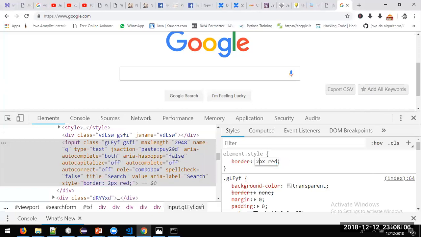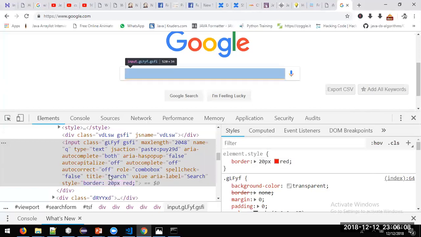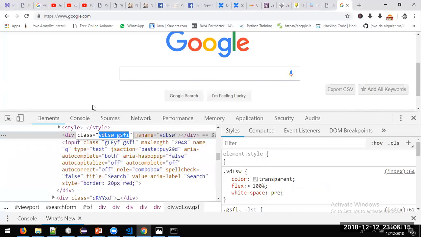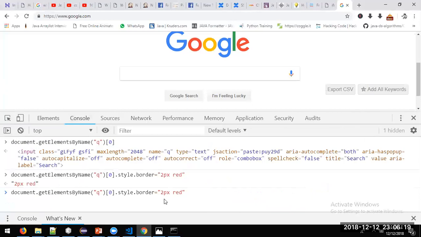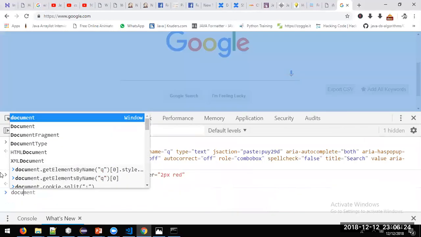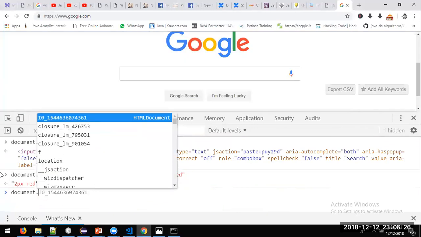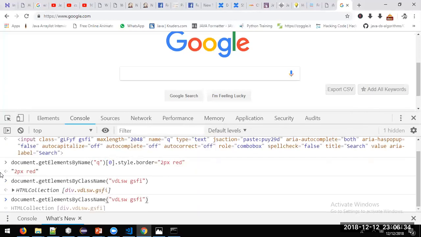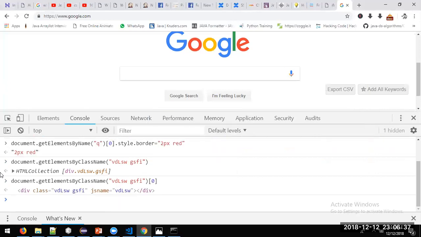Okay, we received it here. Okay, fine. So let's use a different one this time. Let's go with class name. But this is the way normally we do it. Dot getElementByClassName. How to get the 0th element?